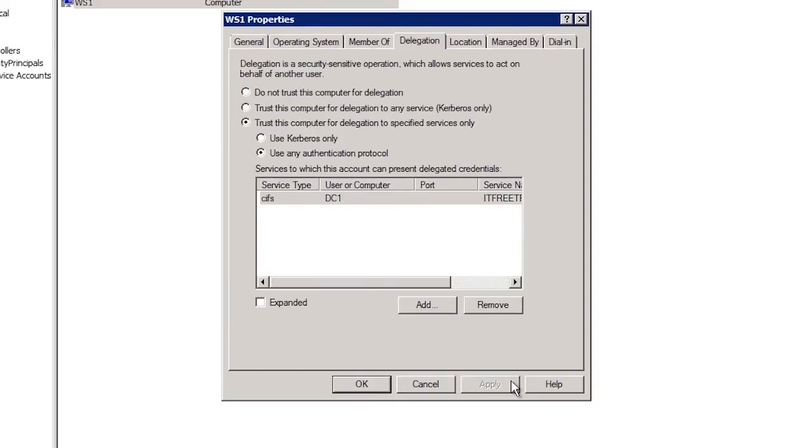What this means is that an administrator could send their username and password to this computer, telling it to install an application. The application install files are located on DC1. In order to access these files, DC1 will need a username and password. Since the workstation is trusted for delegation for file sharing only, and only to DC1, it can pass the administrator's username and password to DC1 to access the files.